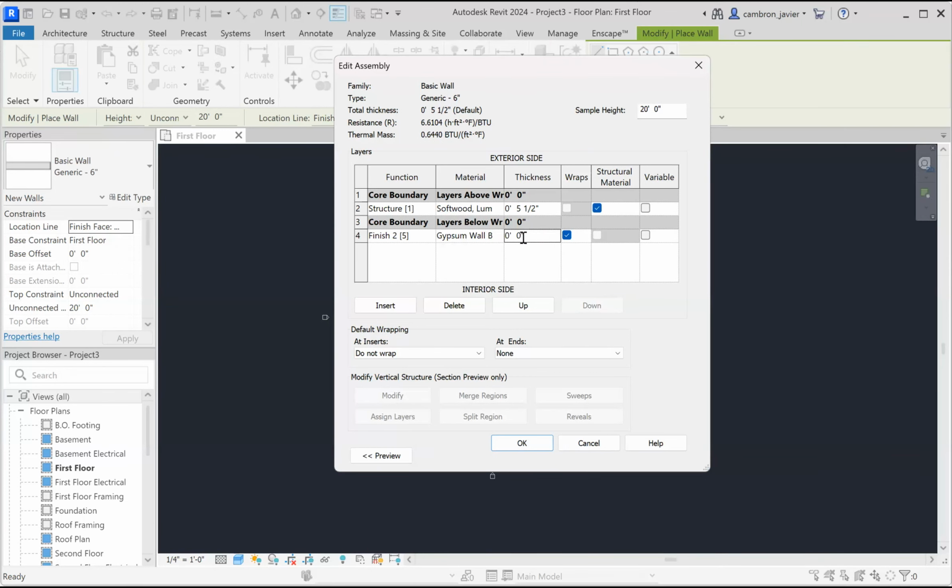So we'll use that. And let's go with 5/8. 5/8 is a 1-hour rated drywall. And we want to make sure that it wraps. So that means that when we turn the corner, it's going to wrap around the corners. So we want to make sure that that's selected. Okay, so there we have our interior material.